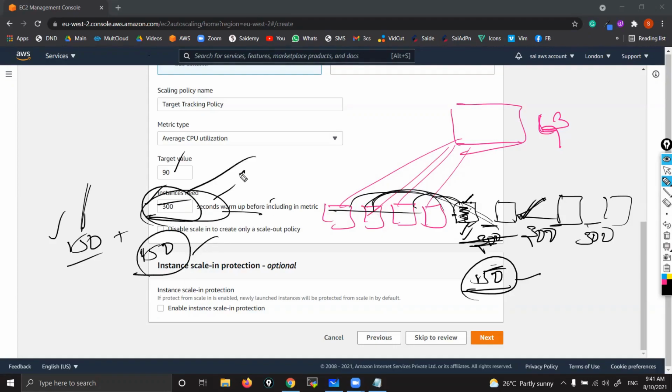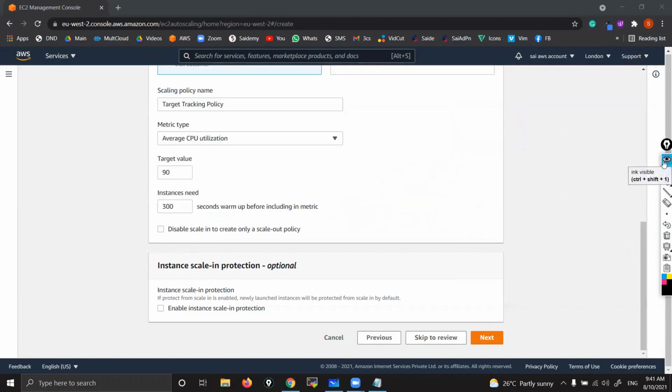So that's a round figure, 300. 150 for the load balancer, 150 extra, so that it will distribute the load now. That's why 300. Okay. That's it. Now click here, next. Don't worry about other options. Just click here.